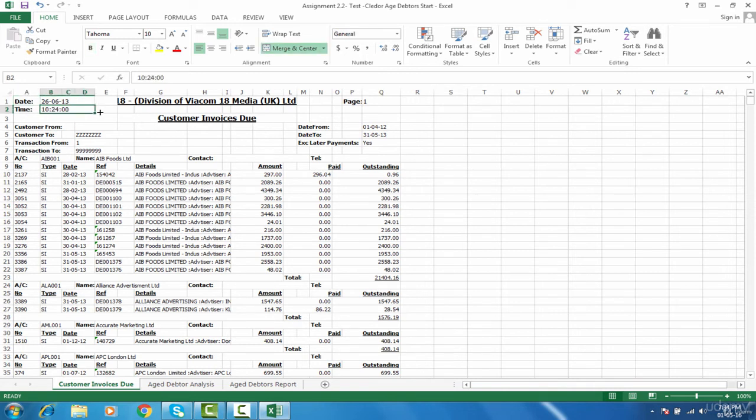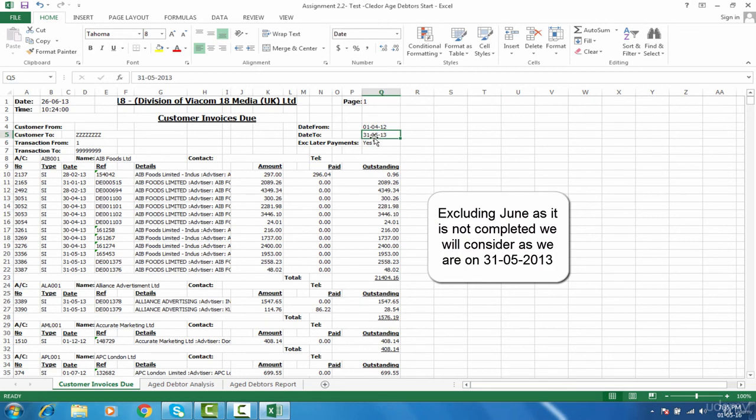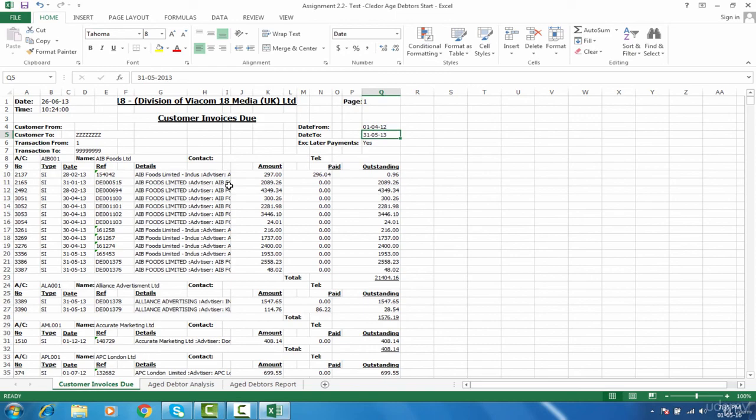But the client has a policy that we will not take in aging the period which is not completed. So 26th June 2013 means it is not the end of June, so June is not completed yet. It still has 4 days to go. So we will not consider the June dates in aging. That means when we are analyzing the aged debtor report, we will consider that we are on this date. So that will be our current period. Okay? So if you understand this, let's get started.